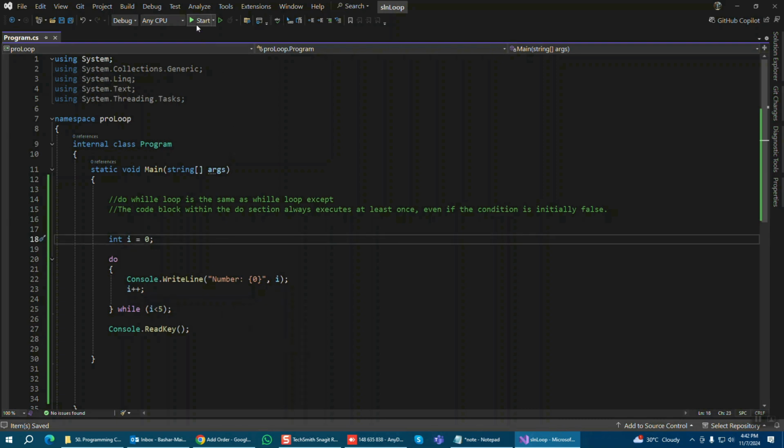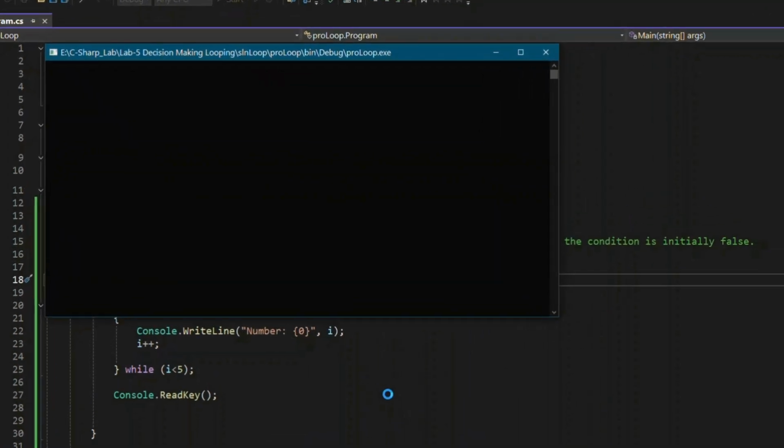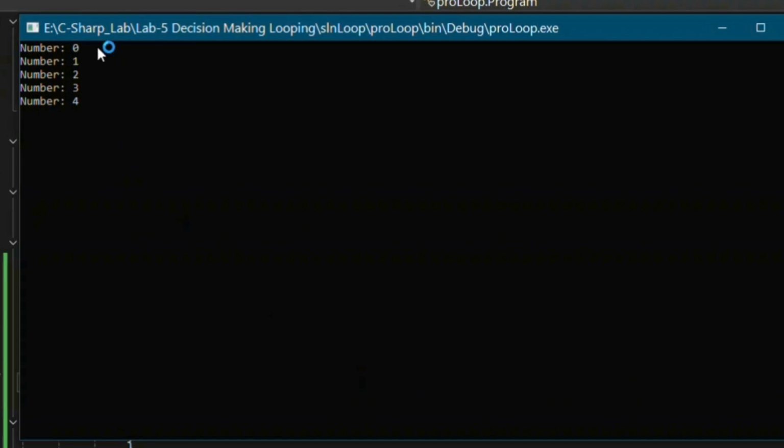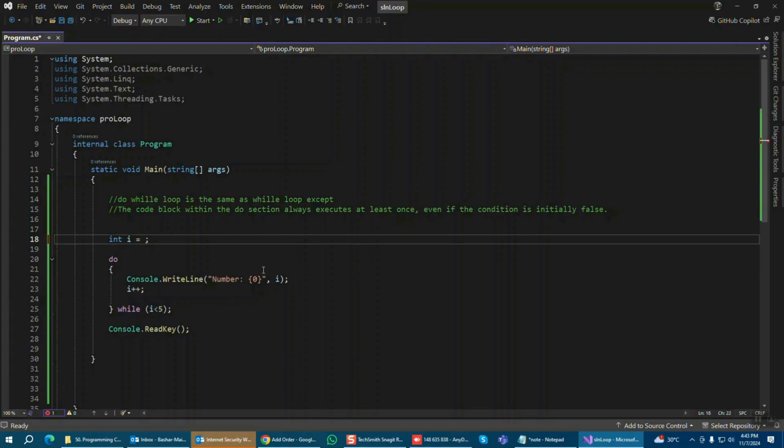Okay, let's run. Numbers 0 to 4 are printed, which means the loop iterates 5 times. Let's put the value 4. Okay. Run the program.